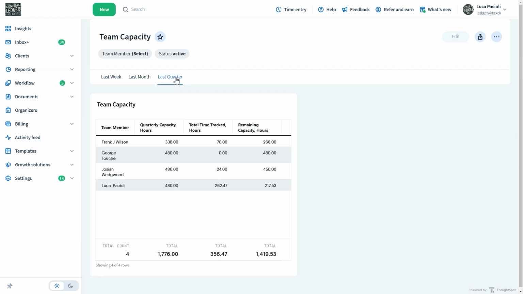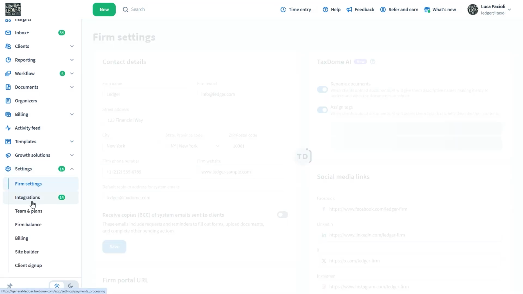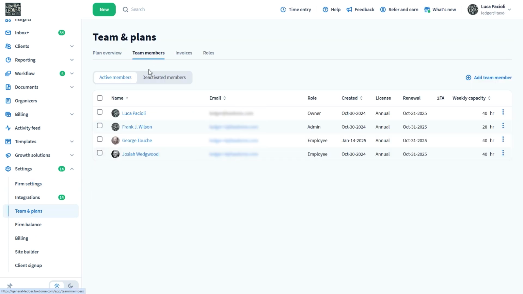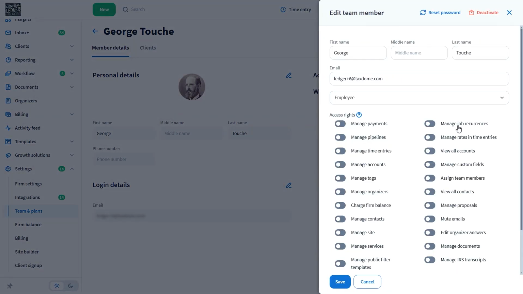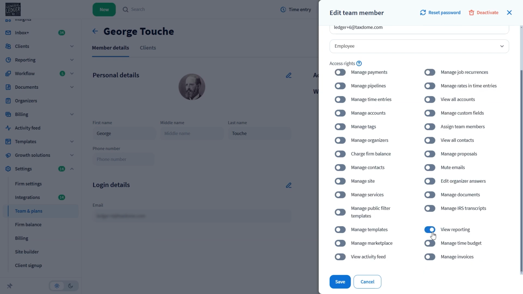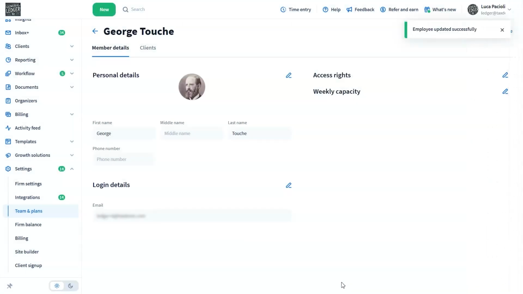By default, only the owner and admins can access this dashboard, but you can also authorize other team members to view it. To do that, go to Settings, Team and Plans, and Team Members, click the name of the colleague, select Access Rights, and turn on the toggle for View Reporting. This way, whoever has access rights can see the analytics and make informed decisions.